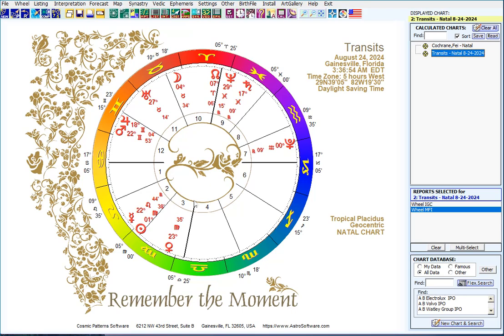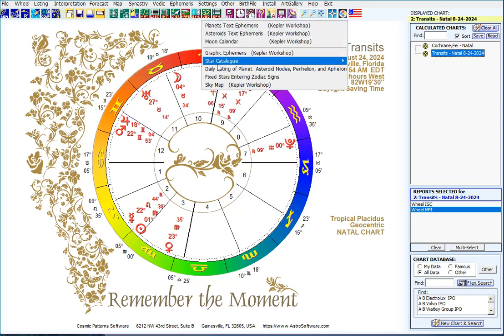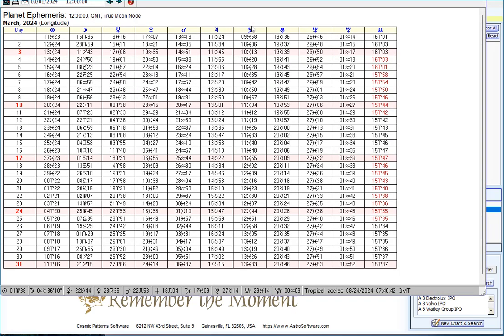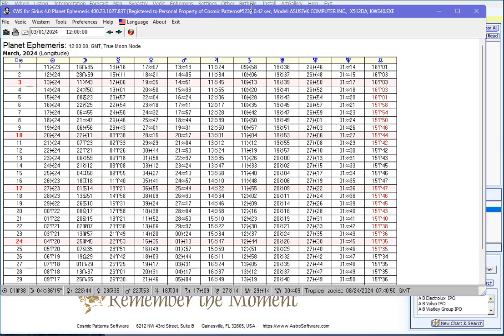Right now we have the Sirius program running here on the screen. And what we do here is we click on Ephemeris. You can see you have several options in here, but we're going to show you the planet text ephemeris first. This will take us to the Kepler Workshop. So we click here. Then the Kepler Workshop is displayed. Let me move this a little bit so that you can see the whole window. Okay, so this is the Kepler Workshop.